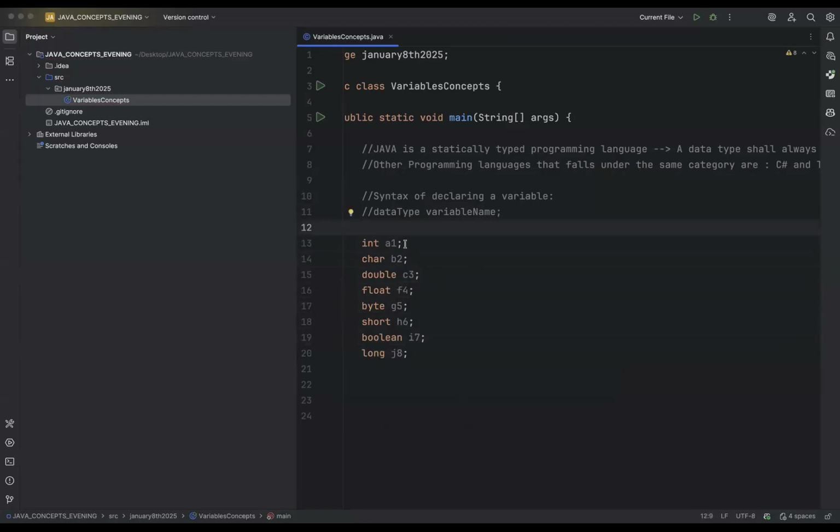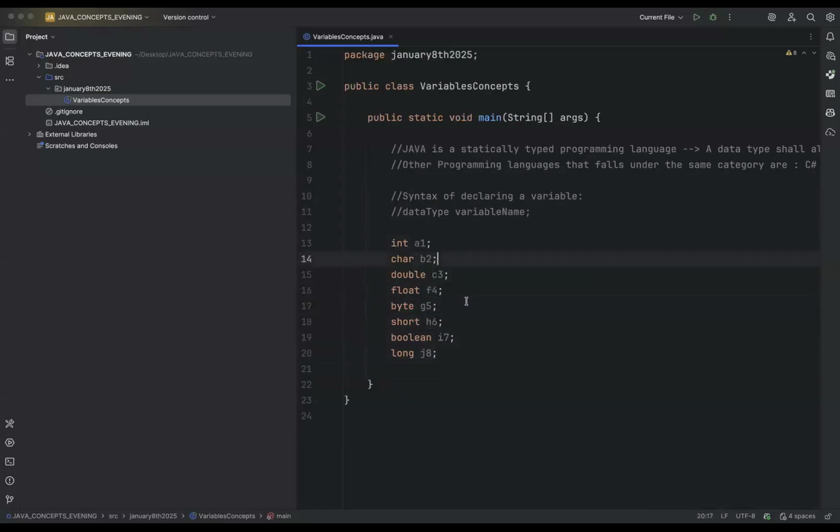In yesterday's class, we saw how to declare a variable. What are the rules that we need to follow? It should always start with a small letter. It should not start with a capital letter or a number or a special character. It should not have any white spaces between the variable names, and you should not use any Java keywords as part of your variable names. Okay. So once this is completed, what next?